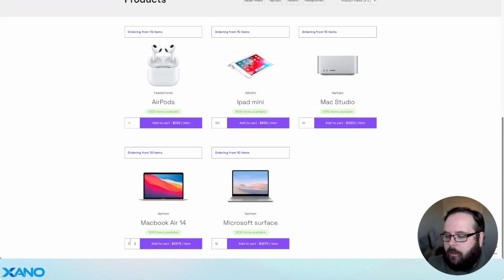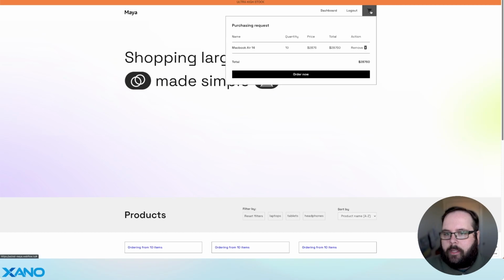So I'm going to scroll down here and I'm going to add 10 MacBook Airs to my cart. So we'll click that add to cart button and we can go up to our cart and we can see that those MacBooks have been added. But what just happened on the Xano side?